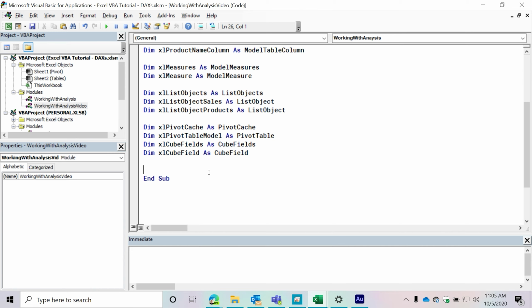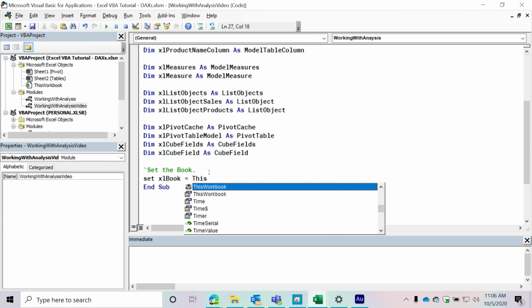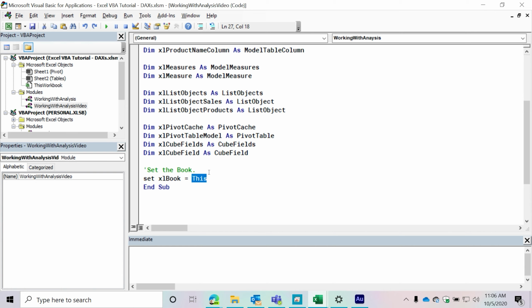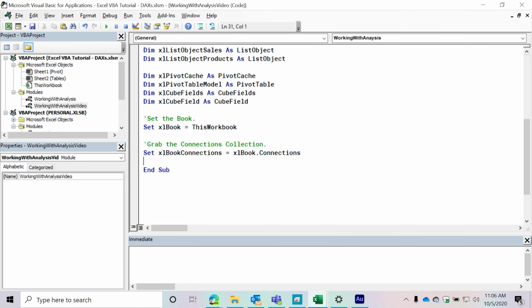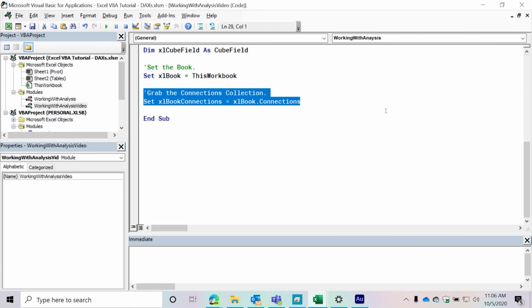Okay, so then from here, what do we need to do? Well, now we're going to start setting references to each of the objects we need. So in this case, I'm going to set a reference to the book, the workbook. We'll call this Excel book. And guess what? That's going to represent this workbook. And that workbook is the one that we are currently writing this code in. Then in this workbook, we're going to grab the connections collection. So we're going to say set Excel book connections equal to Excel book connections. Okay, so we have our connections collection.